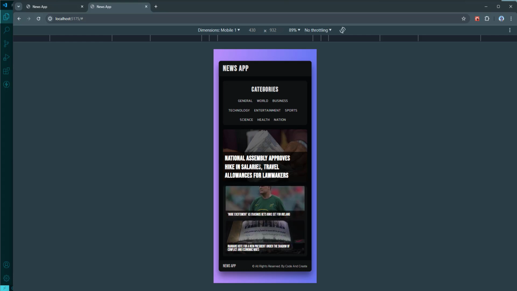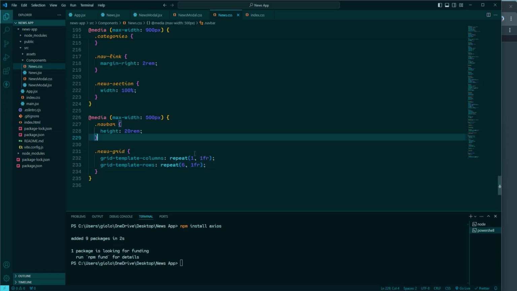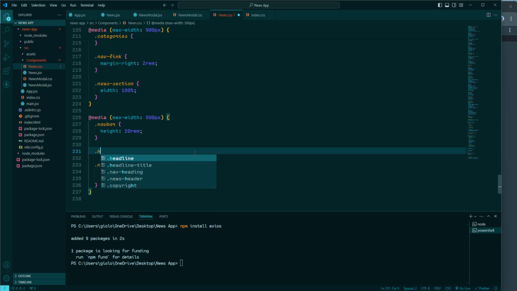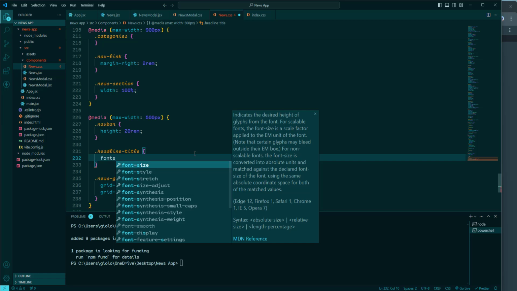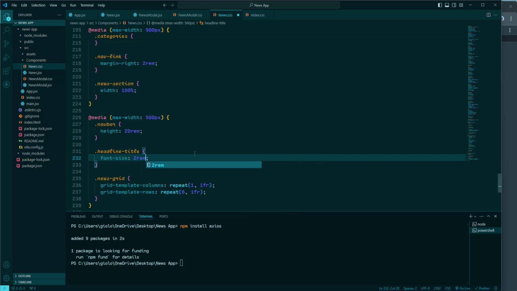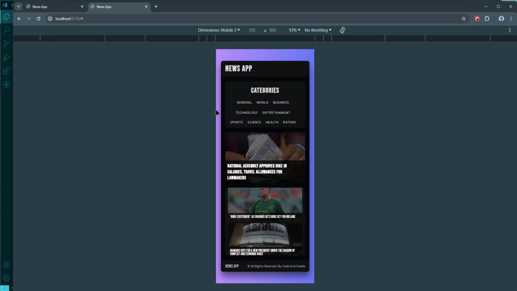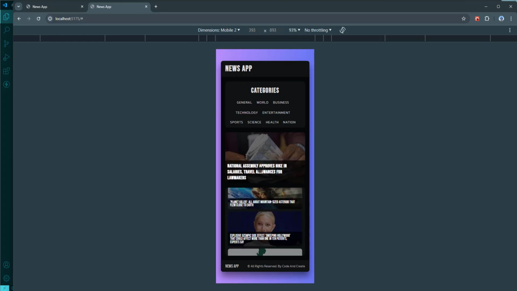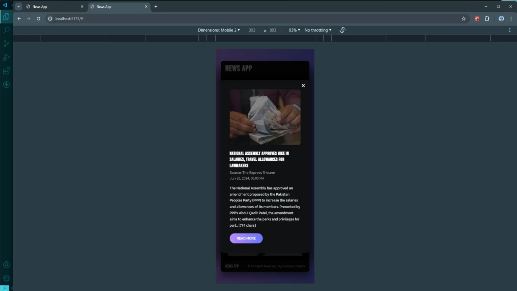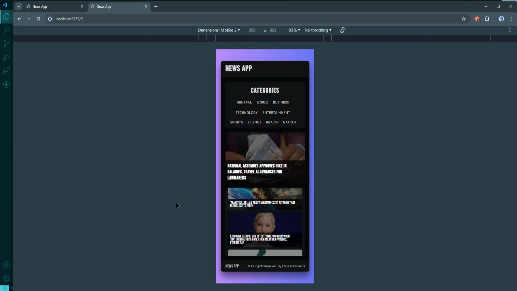Next I'm going to make the headline title a little bit smaller. So let's go ahead and select headline title. Let's set its font size to 2 rem. Alright, so now everything looks good. I'm going to check mobile 2. Actually, we need to take care of the modal, but before that I'm going to style the footer.